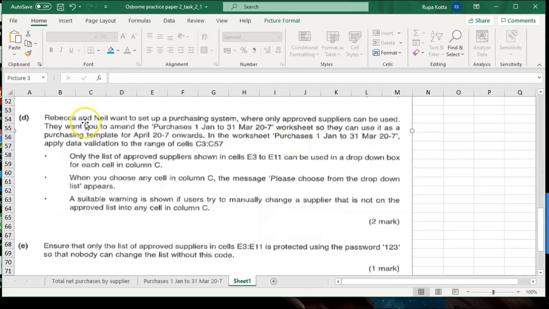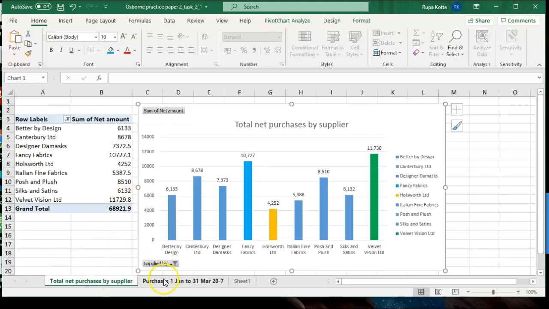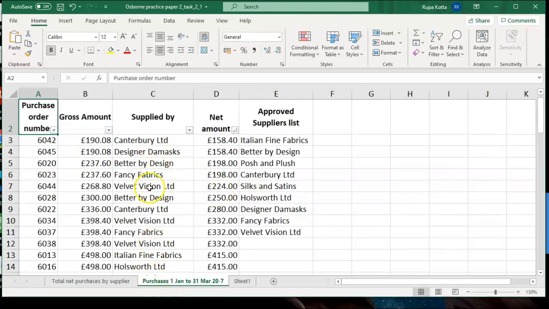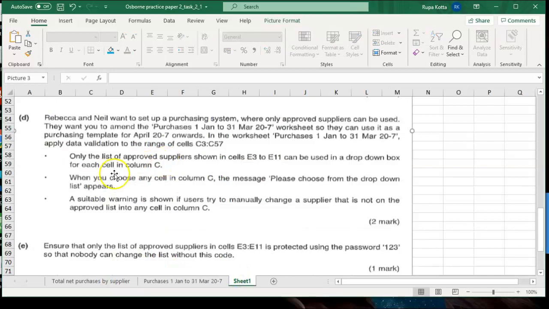In point D, Rebecca and Neil want to set up a purchasing system where only approved suppliers can be used. They want you to amend the purchases 1 January to 31st March 2017 worksheet so they can use it as a purchasing template from April 2017 onwards. In the worksheet purchases 1st January to 31st March, apply data validation to the range of cells C3 to C57. So in the main table, in C3 to C57, they want to apply some data validation. Let's see what validation they want you to apply.